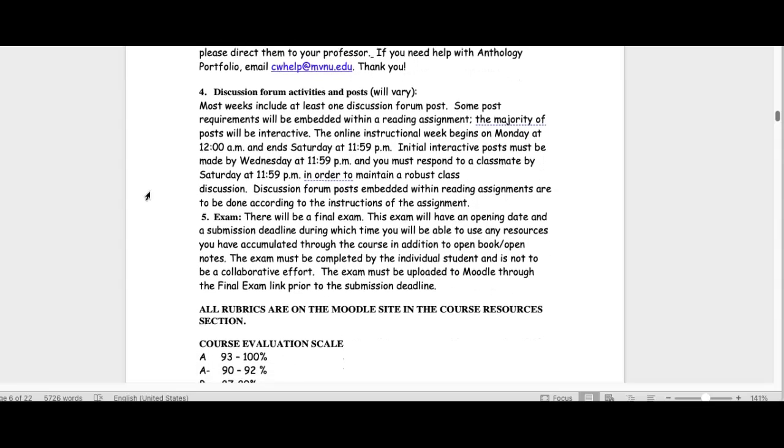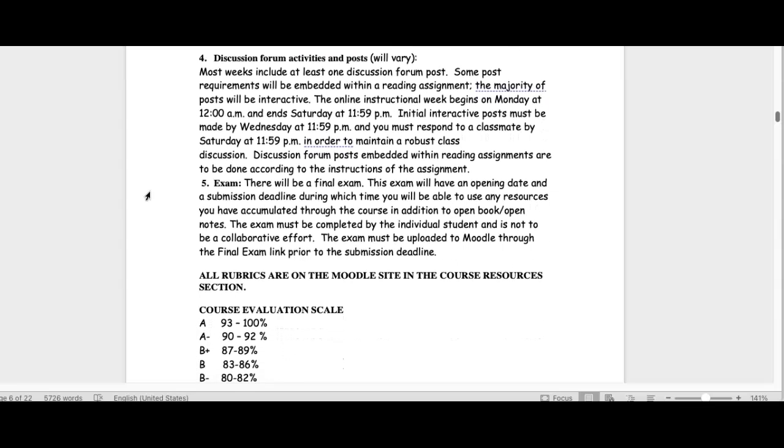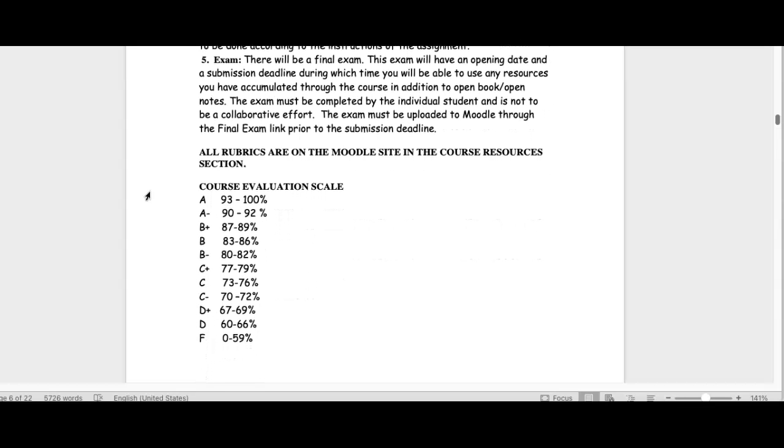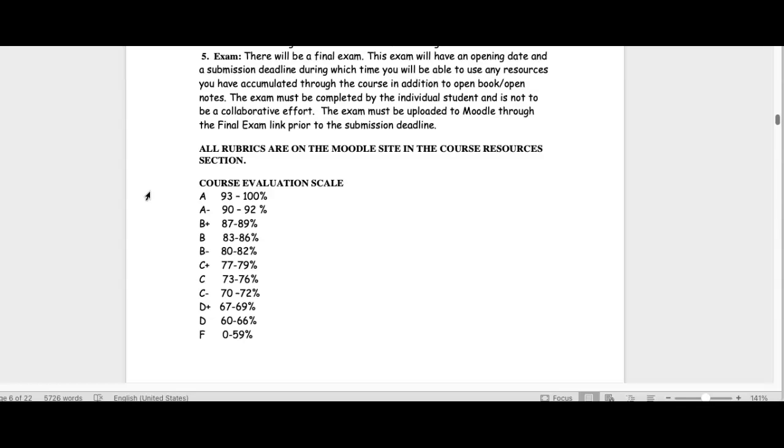Discussion forum activities and posts. Your initial post is due by Wednesday at 11:59 p.m. and responses need to be posted by 11:59 p.m. on Saturday. There is a final exam. It will be open on the last week of the class, and we'll talk more about that as we get through the class. Here is the grading scale.